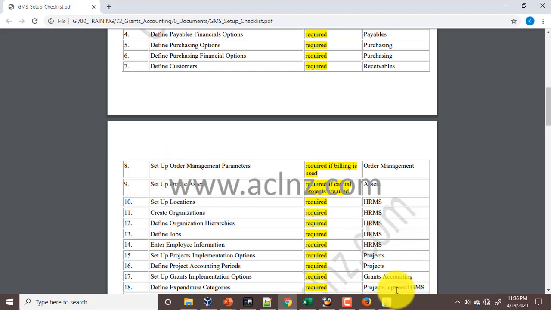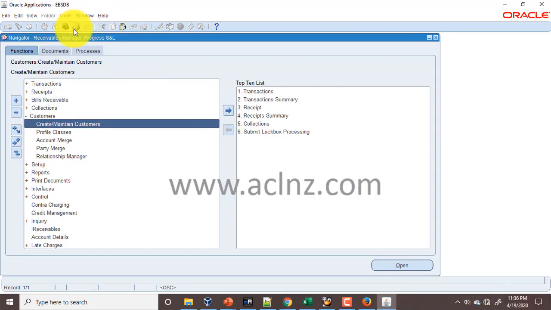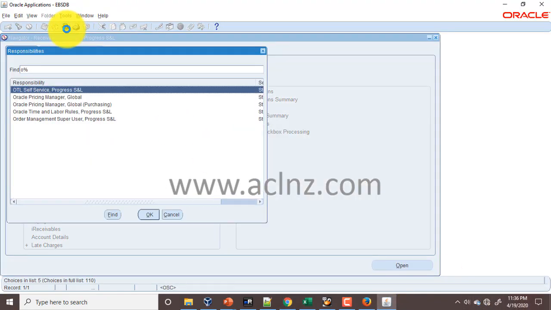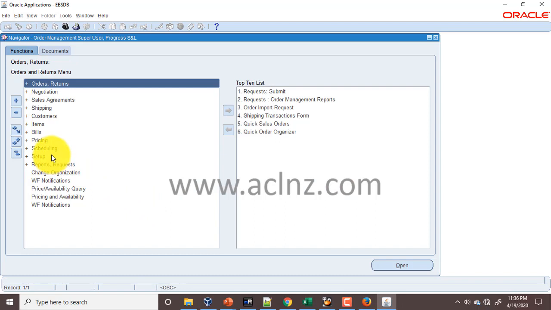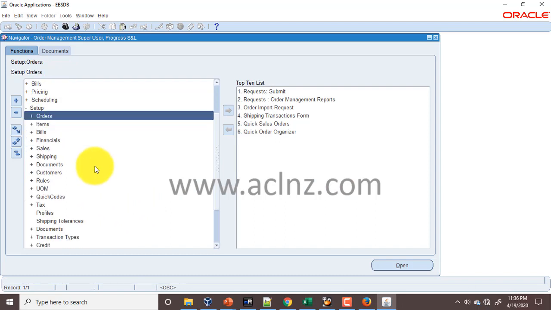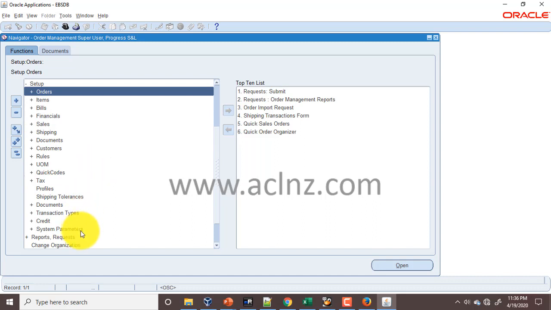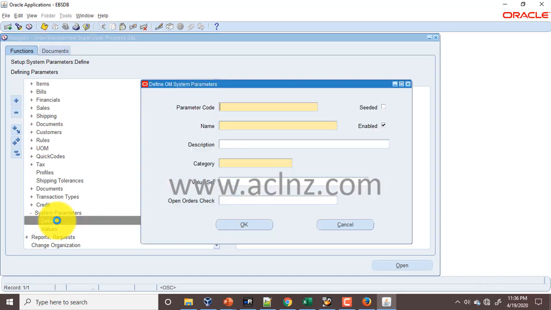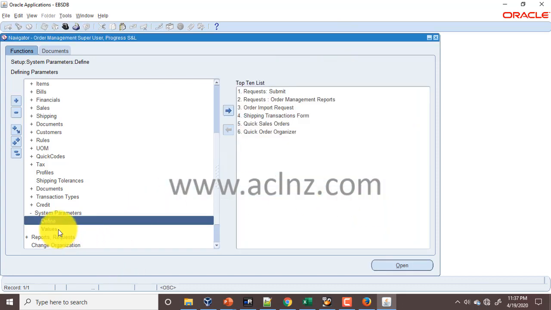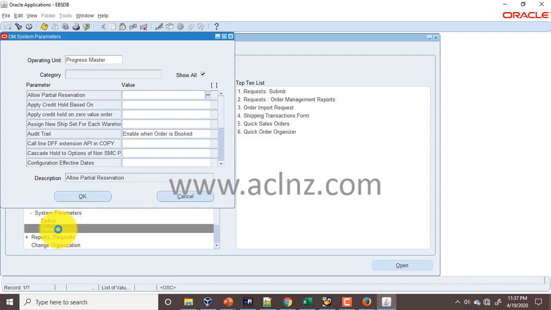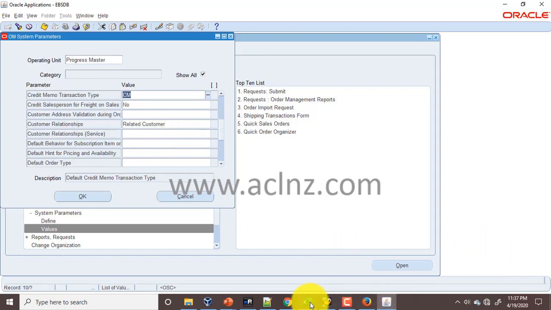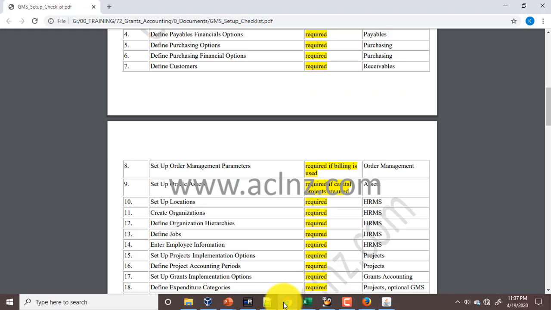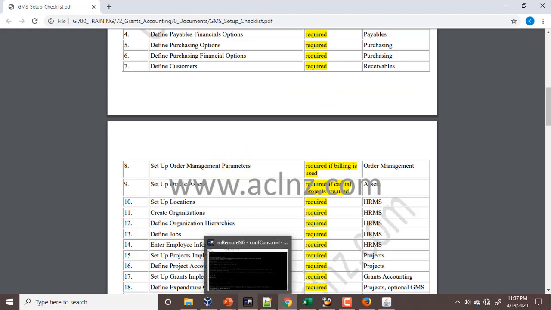Okay, so let's go there to order management. Let's see if we've got a responsibility over here. You see order management super user progress SNL, click on OK, and then you've got to move to setup, system parameters, and define. So these are the system parameters for order management. And these are the values that are already defined and assigned. Is that what it is referring to? You see, set up order management parameters, which is what it is.